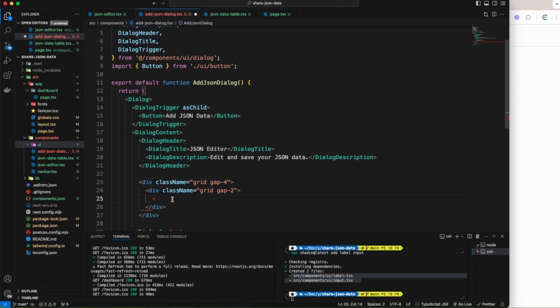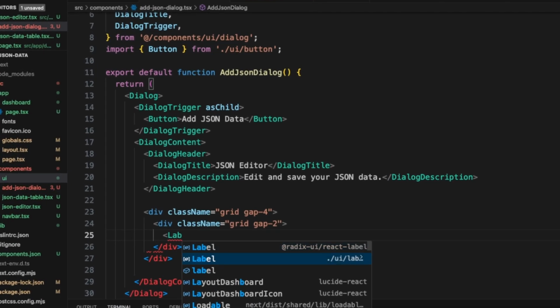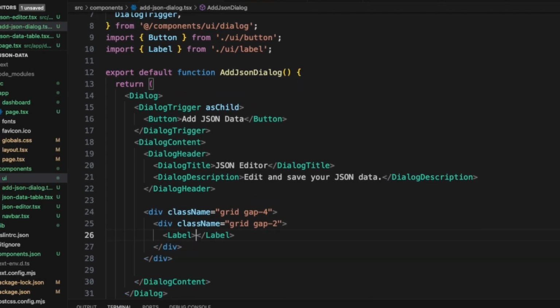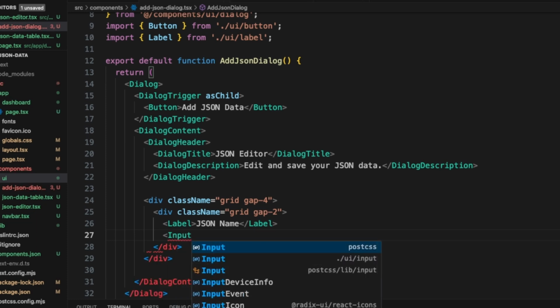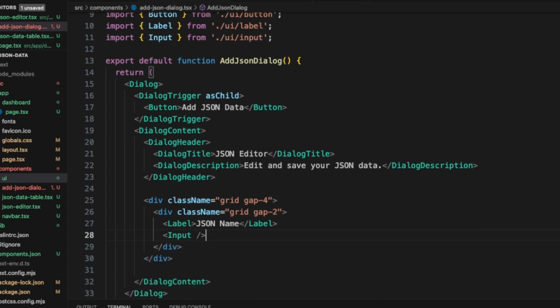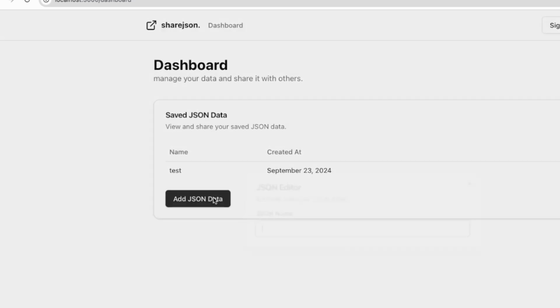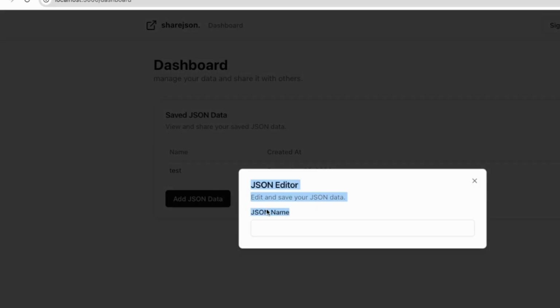Now let's try to use that label. It's going to come from UI label. And for the label, let's do JSON label or JSON name, I think. Yep. And also inside in here, I'm going to put the input, let's say input comes from UI/input, and let's try to save and see what we have. As you can see, we have JSON name and also this input right here.